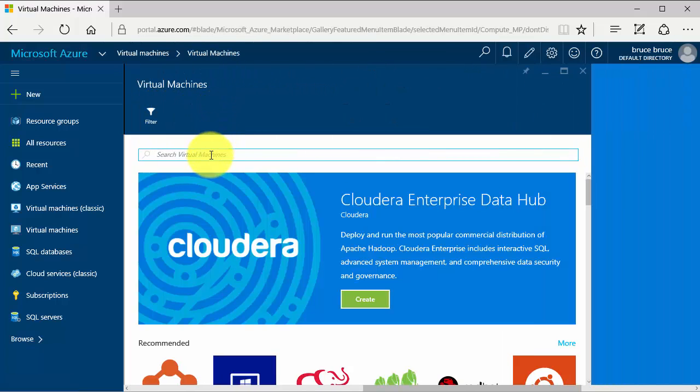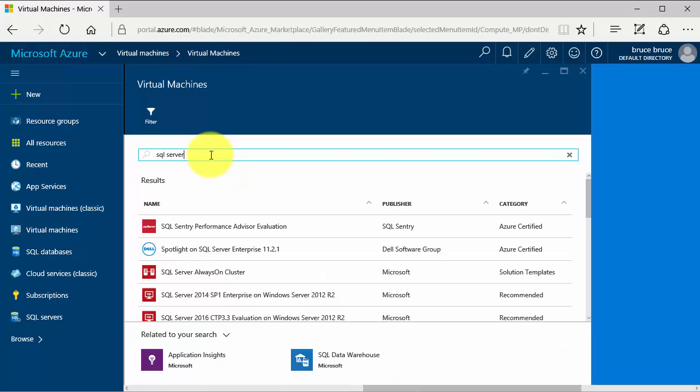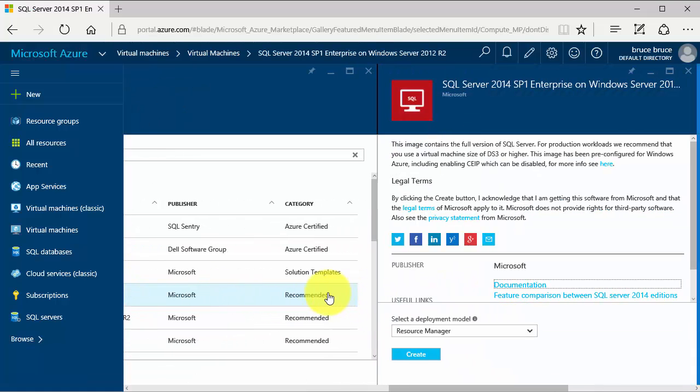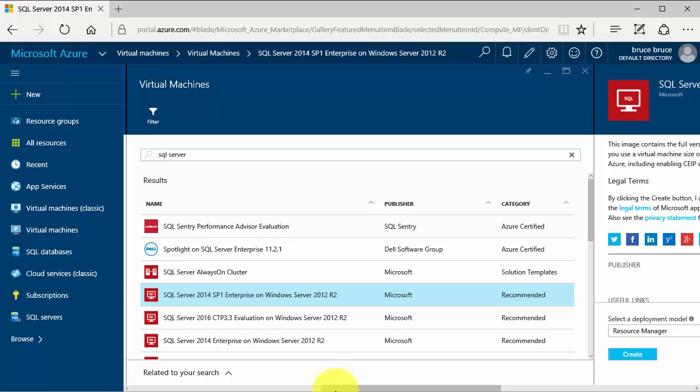And I need to find my virtual machine. Microsoft provides, along with a bunch of third parties, a whole bunch of predefined virtual machine images that you can start with. So I'm going to look for one with SQL Server. And this comes up with a list. I'm going to go with one that's right there at the top of the list. It's listed as recommended by Microsoft. This is going to be running SQL 2014 with Service Pack 1 Enterprise on a Server 2012 R2.